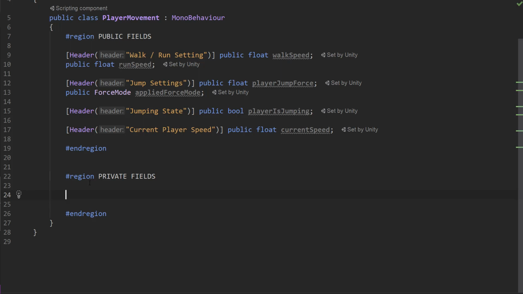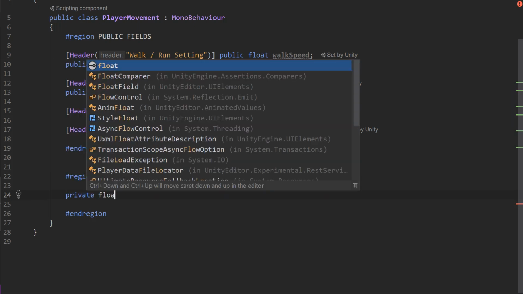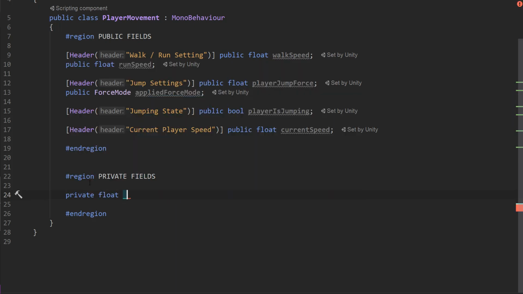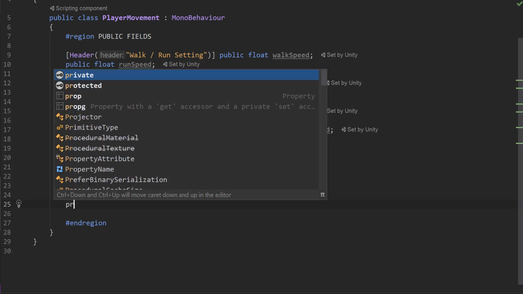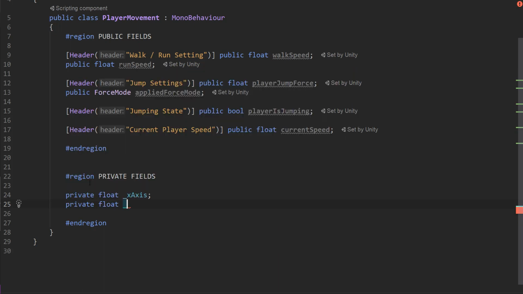All right. So now that we're here, we need to move in the X and in the Z direction. So we're going to create a private float. It's going to be underscore X axis, and then another private float. It's going to be underscore Z axis.